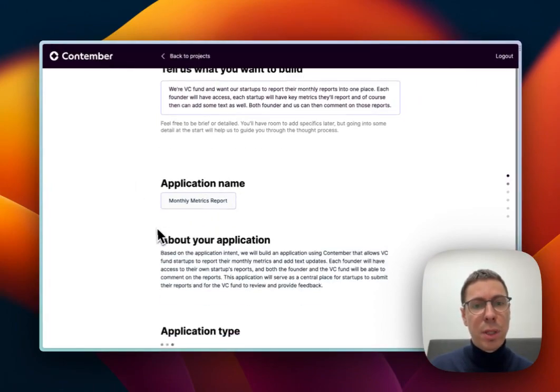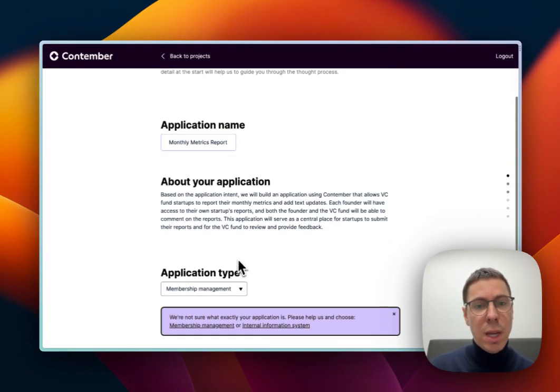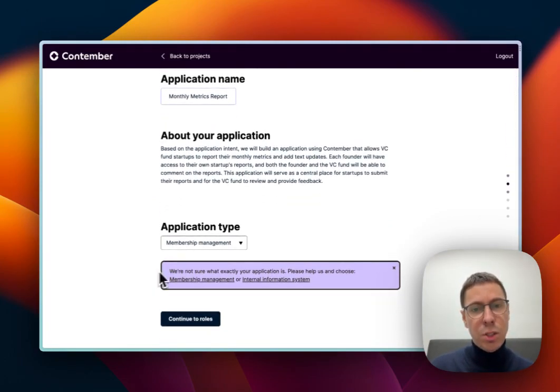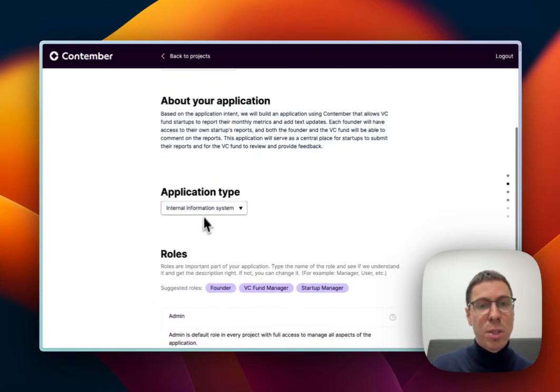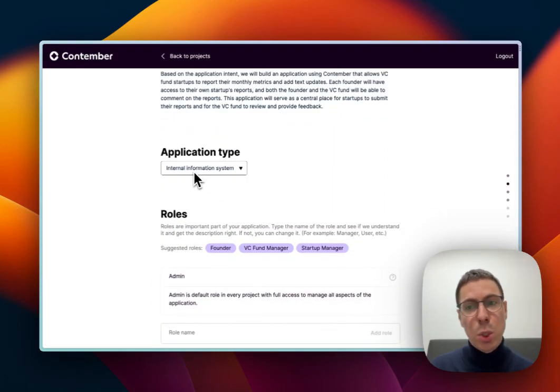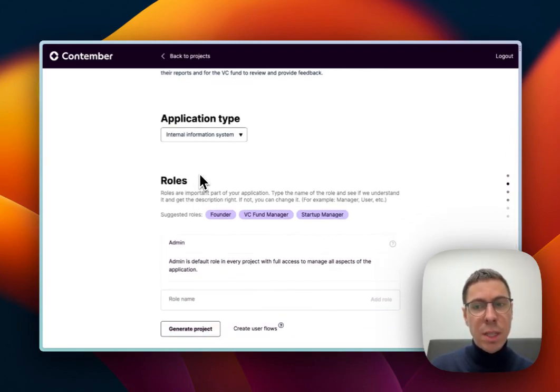It will name our application. It will tell us what it will build, which is basically a database structure, graphical API interface for the people to use. It's asking us at the moment if it's like a membership management or internal information system. I think it's more an internal information system. This helps us to generate a better app for you. So it's good that we've got it set in.